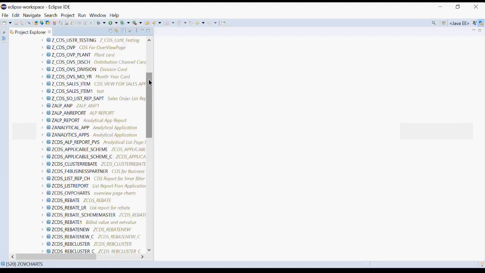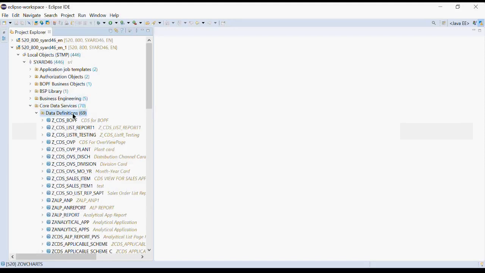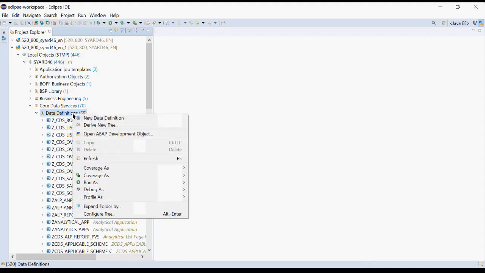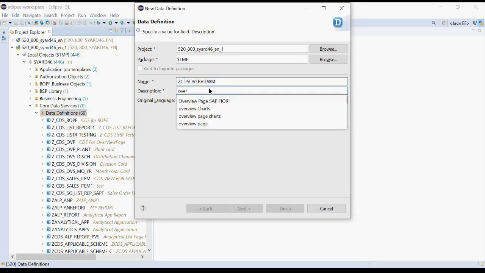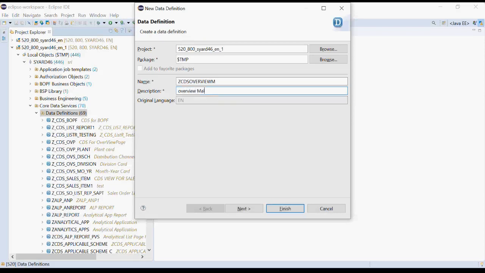This is my CDS. I'll create a new CDS file, a new data definition. ZCDS overview page, overview main, because this would be my main page, and then the description, overview main page. This is my CDS file, and then I can directly click on finish.